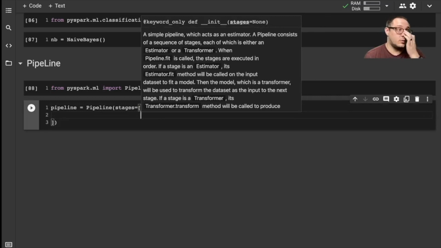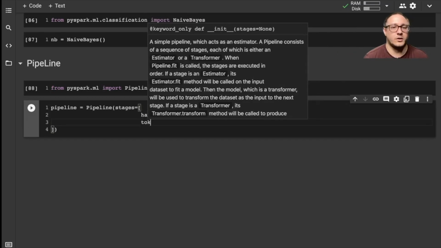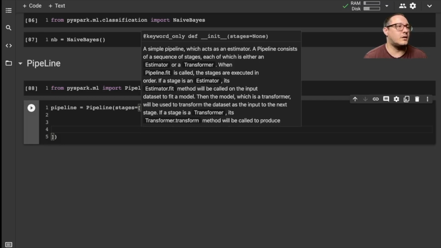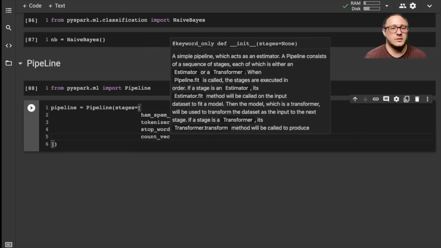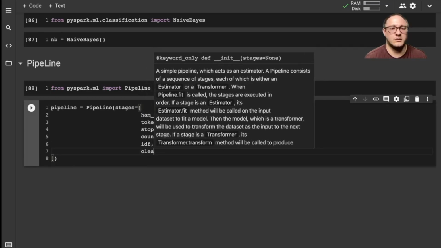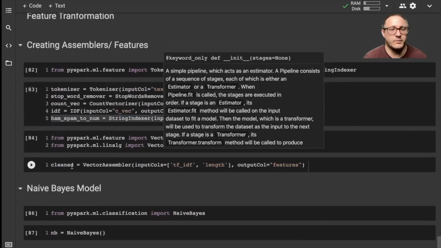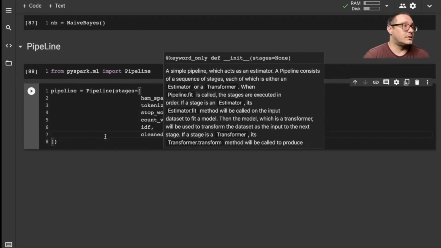Okay, and so let's actually do this as we want our ham spam to numeric. We want our tokenizer. We want our stop word remover. We want our count vector. We want our IDF. And then we want our cleaned data, or our cleanup. Did I call that cleaned? Yeah, maybe it would have been better to call it cleanup, but we'll just call it cleaned. This creates our full pipeline.